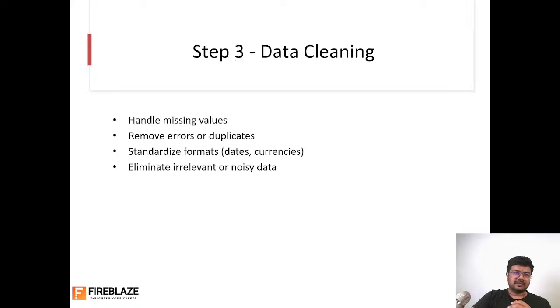It's possible you might see a null value or a NaN value, right? NaN means not a number. So you might see such missing values in your data set. The first and the foremost step is to handle these values. Now, how do we handle these values? Either we can drop the rows that contain these values, or we can replace these missing values with some other value.